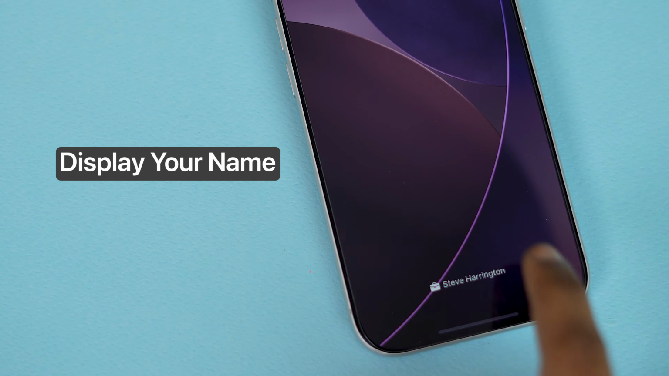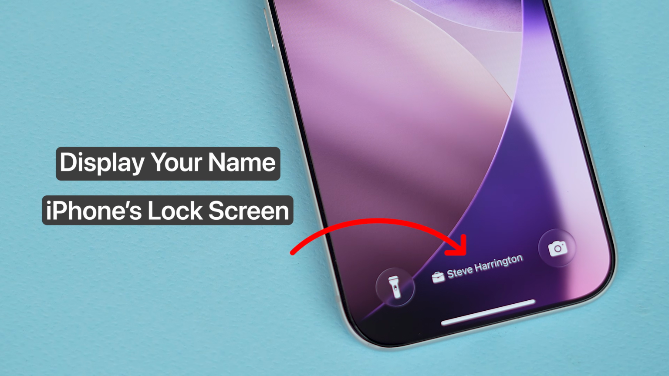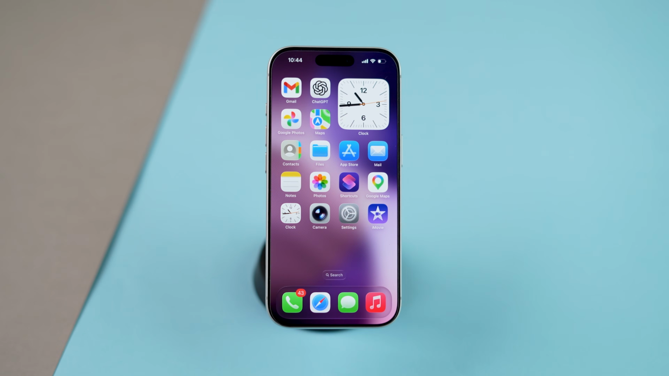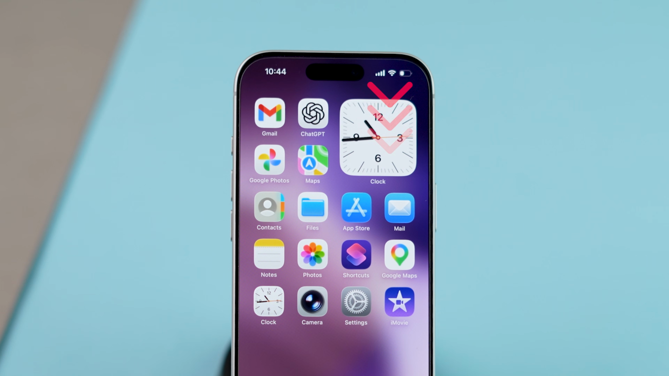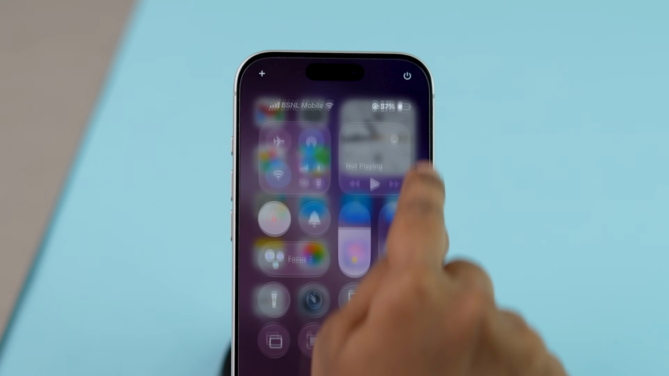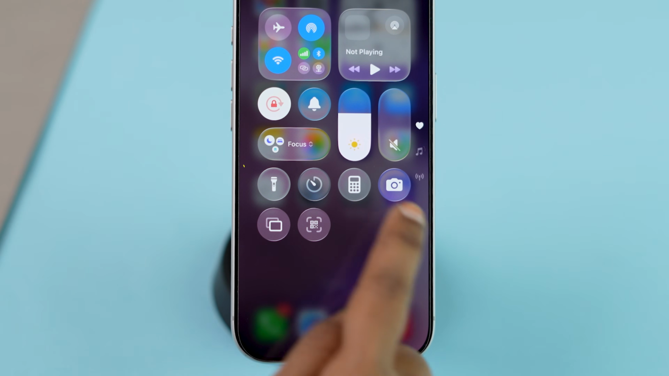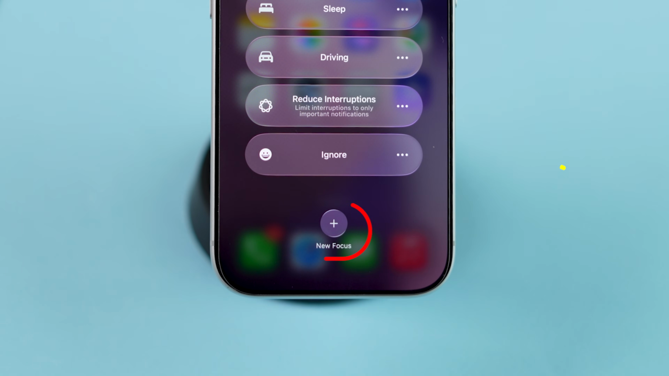Want your name displayed on iPhone's lock screen? This trick is perfect for you. First, swipe down from the top right corner to open the control center. Then tap on Focus Modes. Here, tap on the plus icon to create a new focus mode.